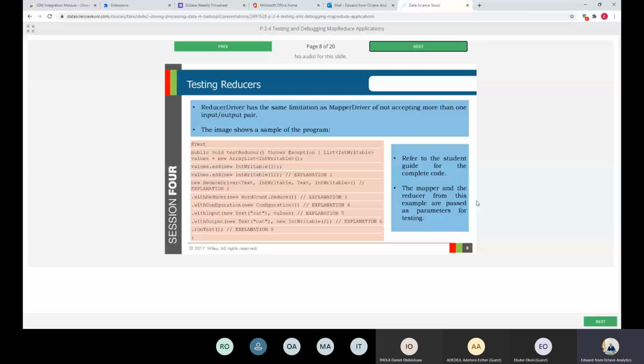for testing. So for us the data engineering guys, it's very uncomfortable not to understand at least the basics of Java programming.